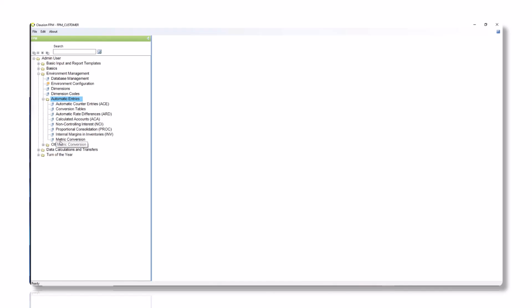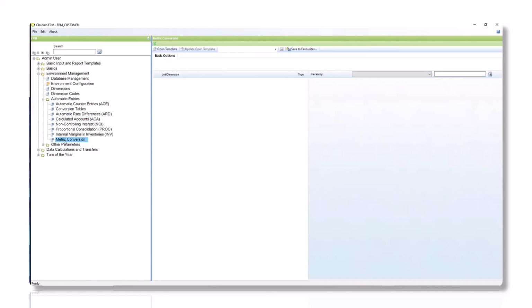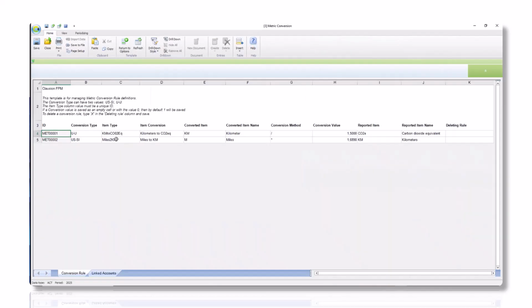The metric conversion table is a custom sheet that contains two tabs: Conversion Rule and Linked Accounts. On the Conversion Rule tab, you can manage the conversion rules. Select Insert and Row from the drop-down menu to add a conversion rule. Select the conversion type. Your options are unit-to-unit or US to SI conversion. When you select the unit-to-unit conversion, the data is always converted. For example, you could convert flight kilometers to CO2 equivalent emissions.